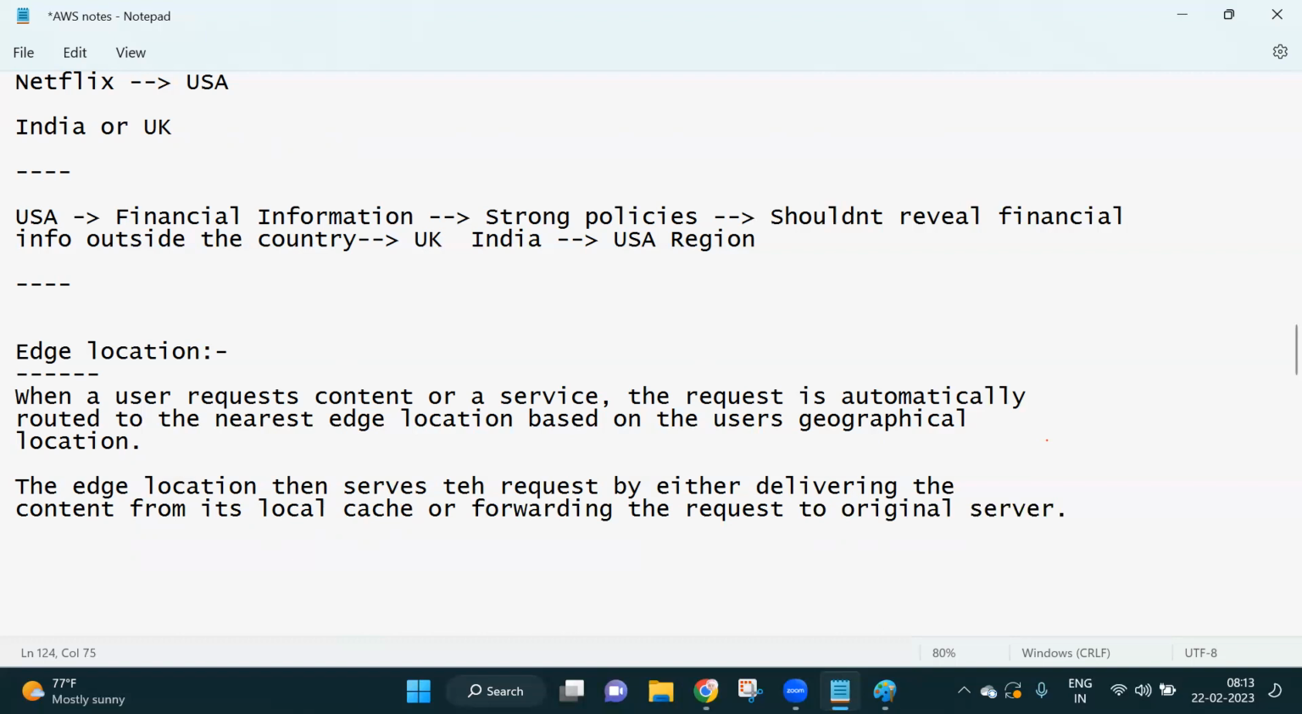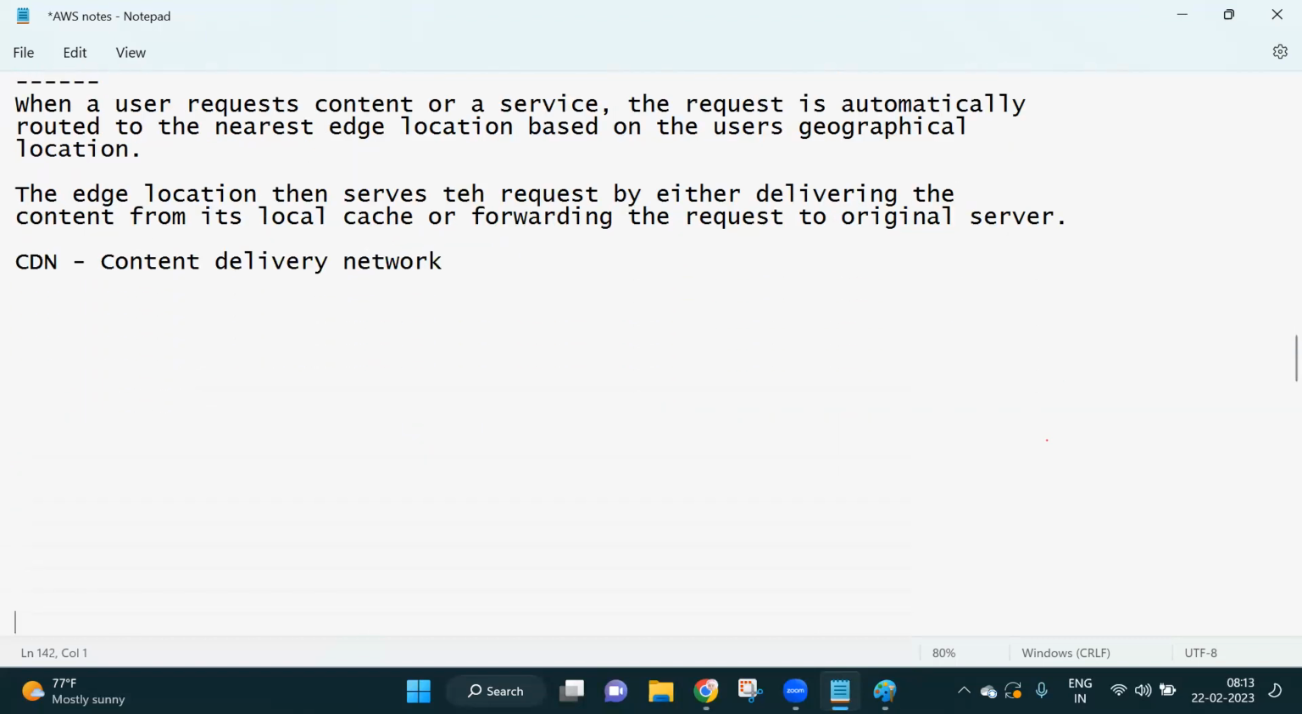Any questions so far? If you ask me what kind of caching technology it is using, CDN. CDN is one of the technologies, which is content delivery network. This kind of technology it is using in order to cache your data. Content delivery network, one of the powerful network mechanisms, using that they are caching the data. Any questions so far?